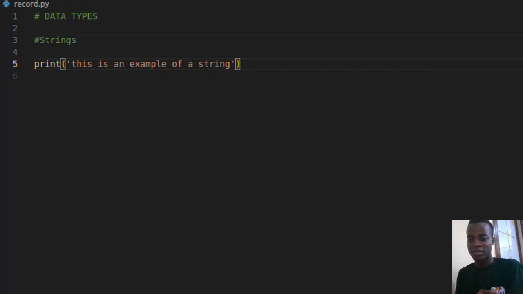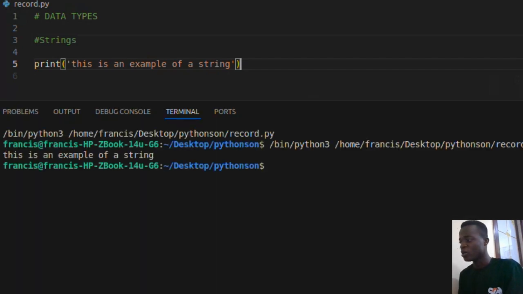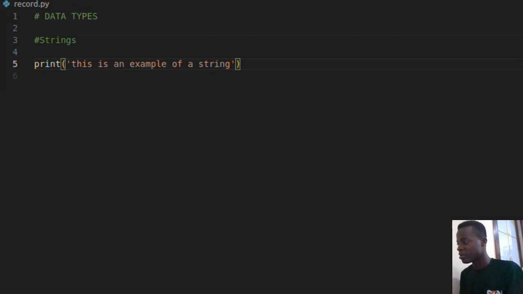So let's run that. If you run this code, click on the run button. You'll be able to see this exposed. So this is an example of a string is written here, right? You can see that it's written. That's what comes out on our terminal. But that's what we give to Python, right? I will kill this terminal and then give another one.